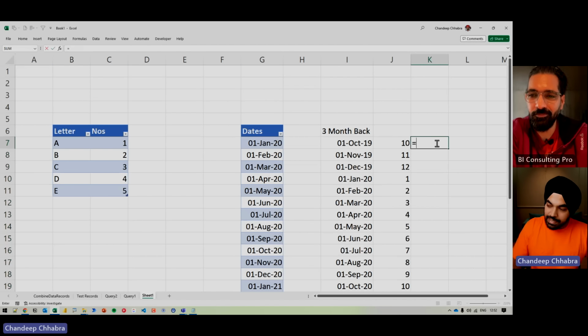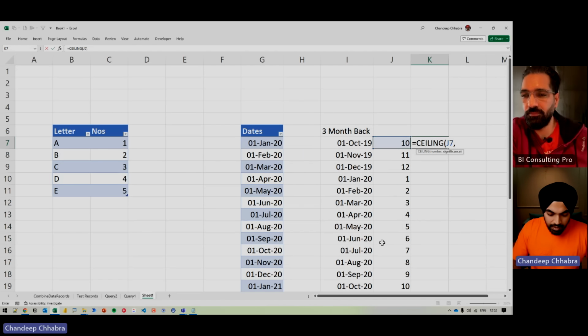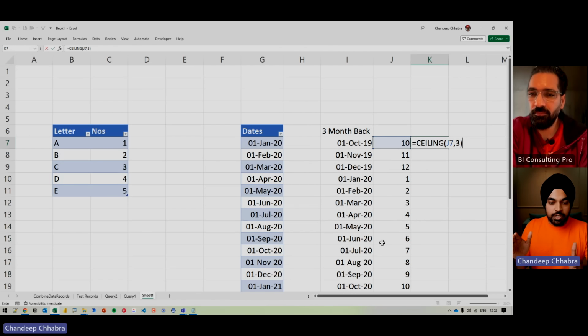So I am going to say that the next multiple of 3 is 12, 12, 12. The next multiple of 3 for 1, 2, 3 is 3, 3, 3, and then 6, 6, 6, and so forth. So I'll group it into multiples of 3. The reason for grouping it into multiples of 3 is because in one quarter you have 3 months. I do that, drag the formula down.